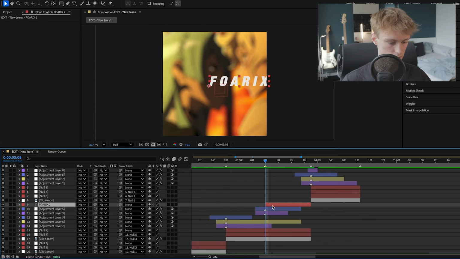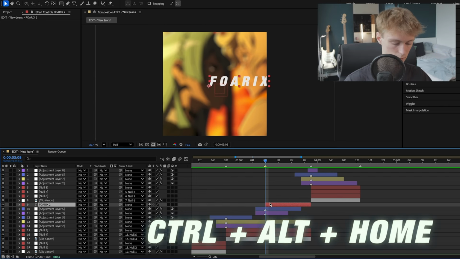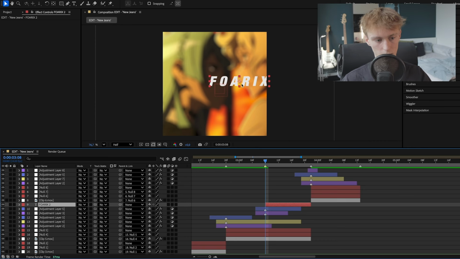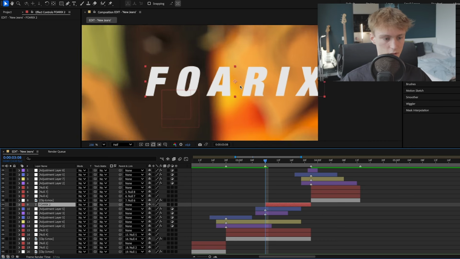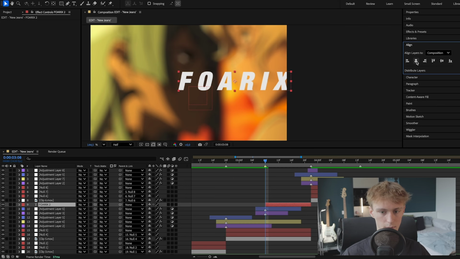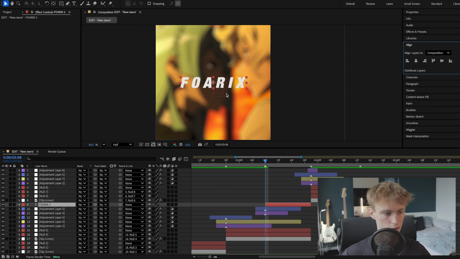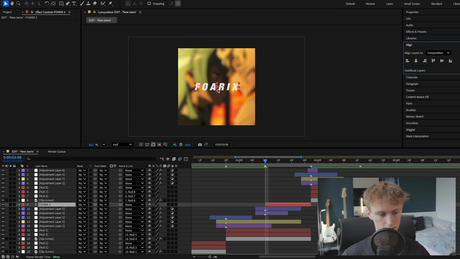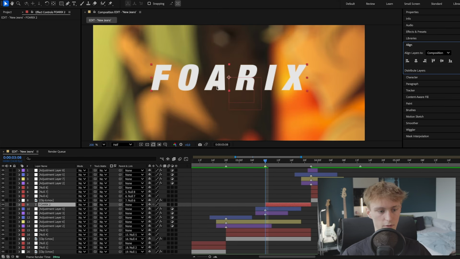So what we want to do is just select our text layer, Ctrl-Alt+Home. It's kind of a hard keybind, but if you can find it, it will just center your pivot point. And now we can go to align and then just click this button here and this button. So now it aligns on both the x-axis and the y-axis, and it's perfectly in the center.